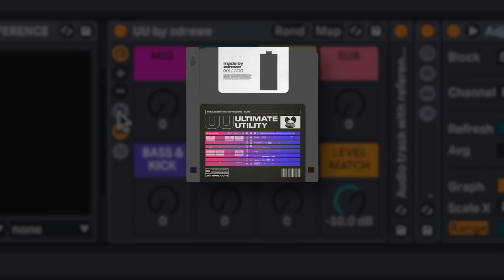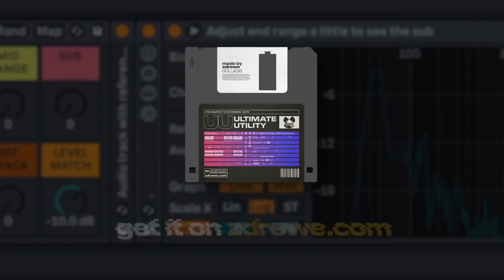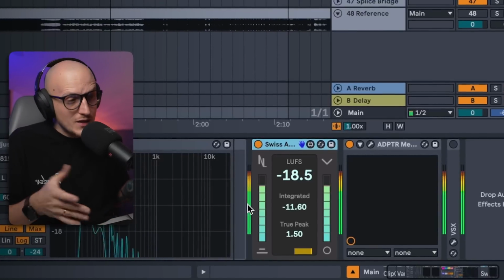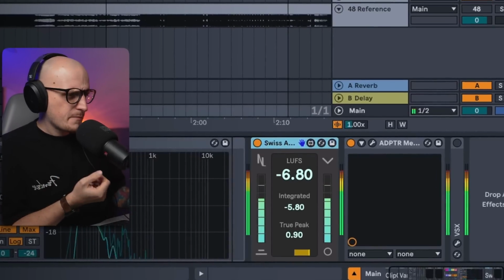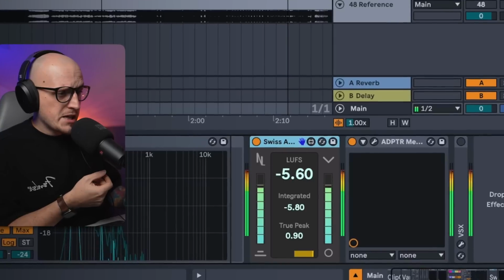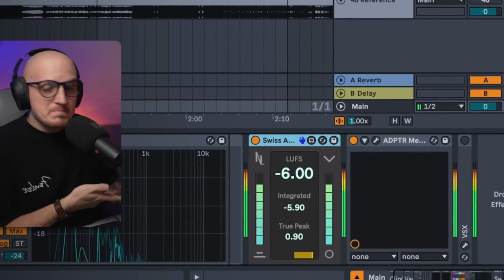Next one lives right after my free or pay what you want Ultimate Utility Rack. It's also not a new device, but for sure a must have to check if you violate streaming platform LUFS standards enough, or another OTT on a master is needed. In my case, I think it's enough.